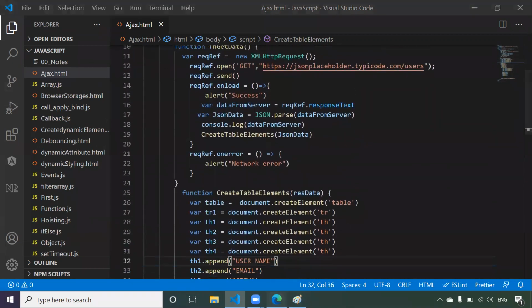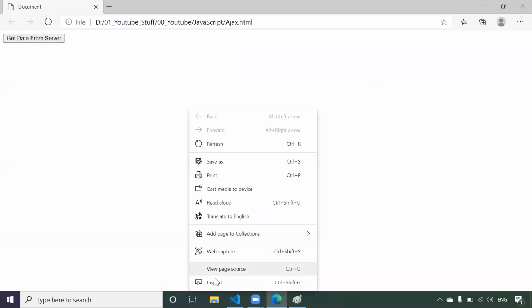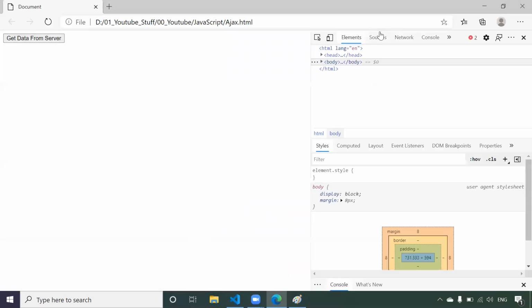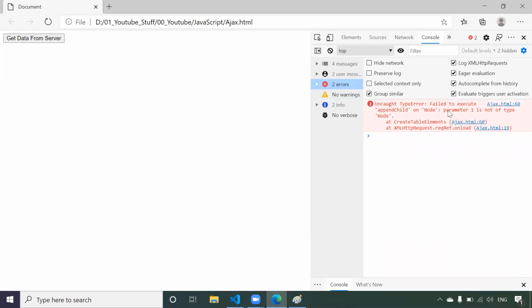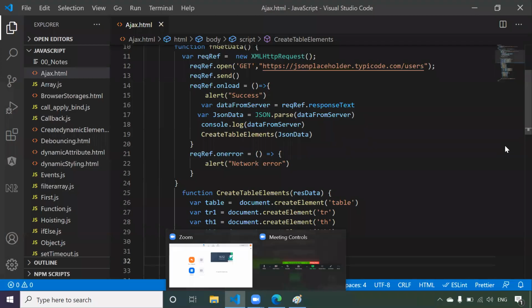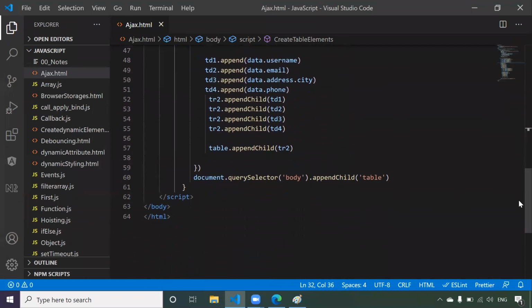Yeah, fine. Now let me go to inspect and see, did we get any error? Yes, we got 2 errors, right? So let us see. Failed to execute appendChild on Node: parameter 1 is not of type Node. So let me see what that error is. It's on line number 60. Let me go to our line number 60. Here we have document.querySelector body dot appendChild of table.